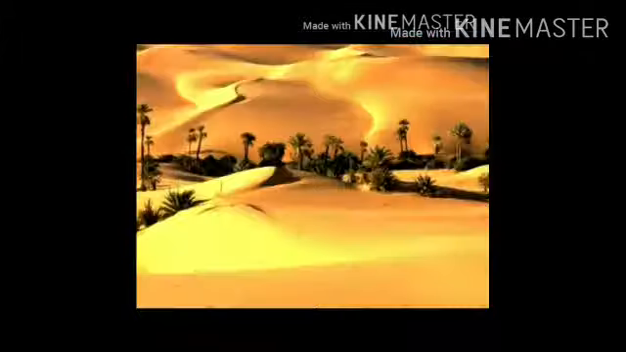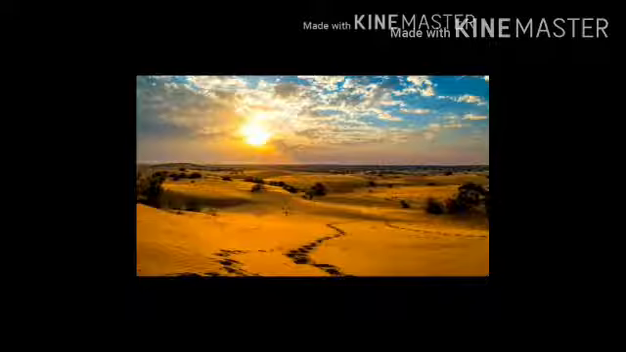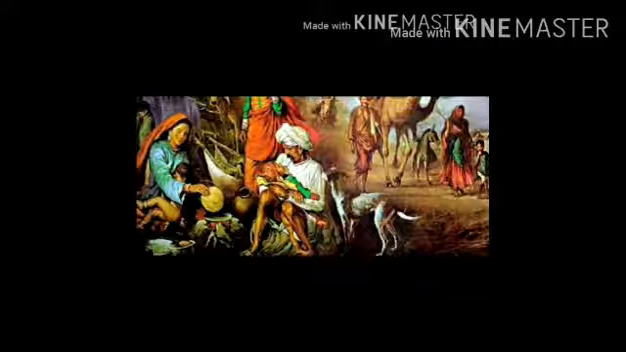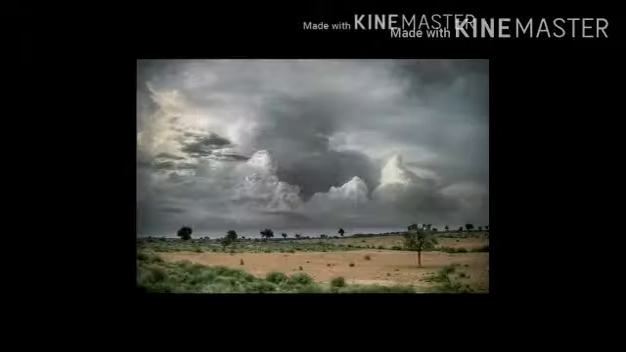The desert region remains hot and dry throughout the year. In summers, the nights are cool and the days are hot. In winters, the days are warm and the nights are very cold. There is very little rainfall in this region because of the Aravalli Hills.